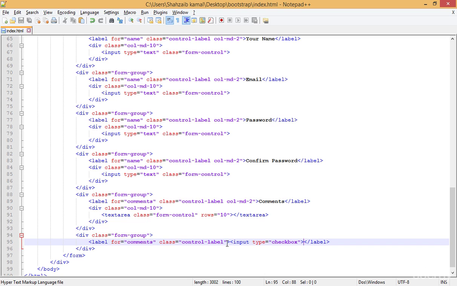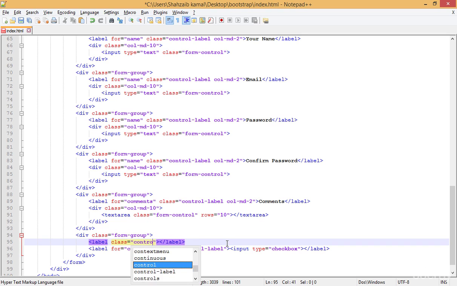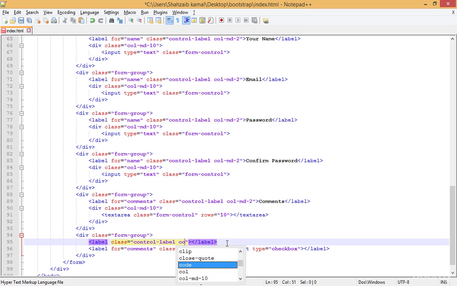Now let's type whatever you want. For example, first I'm pressing enter and creating the label here. Another label, and here I'm adding the class control-label, then adding a space and col-md-2, and then here I'm typing skills. Whatever you want to type, you can type skills.